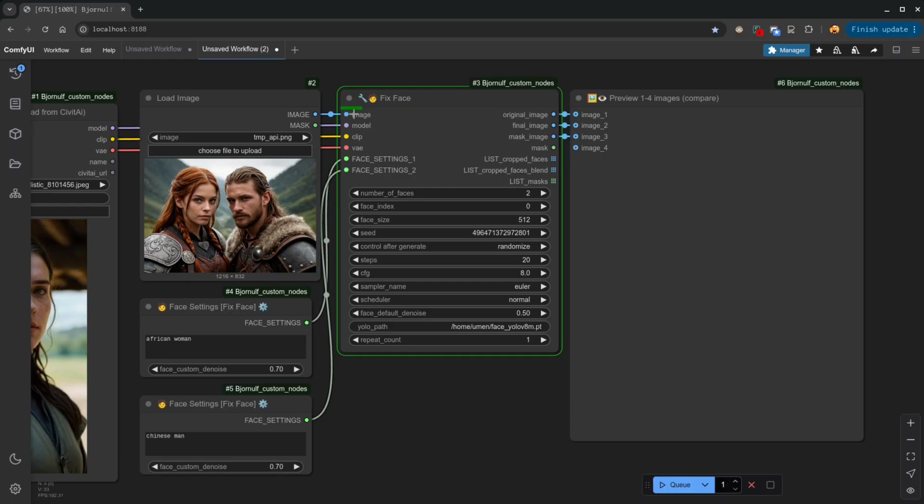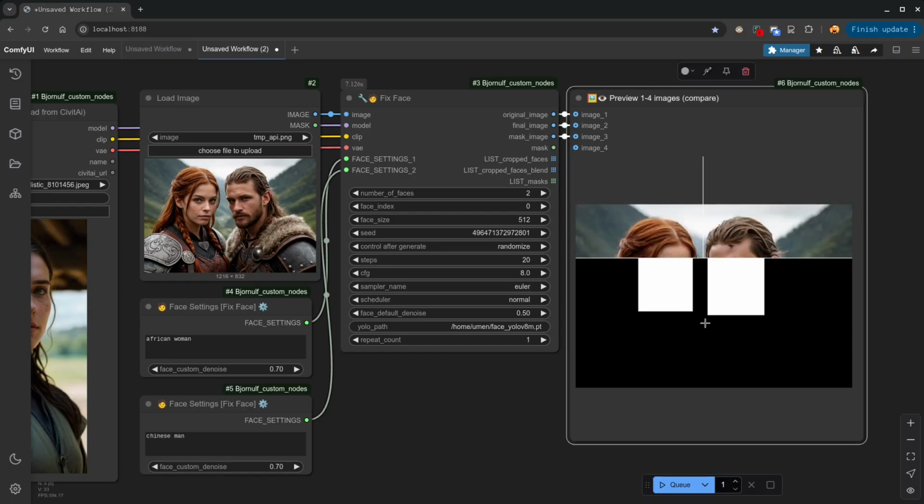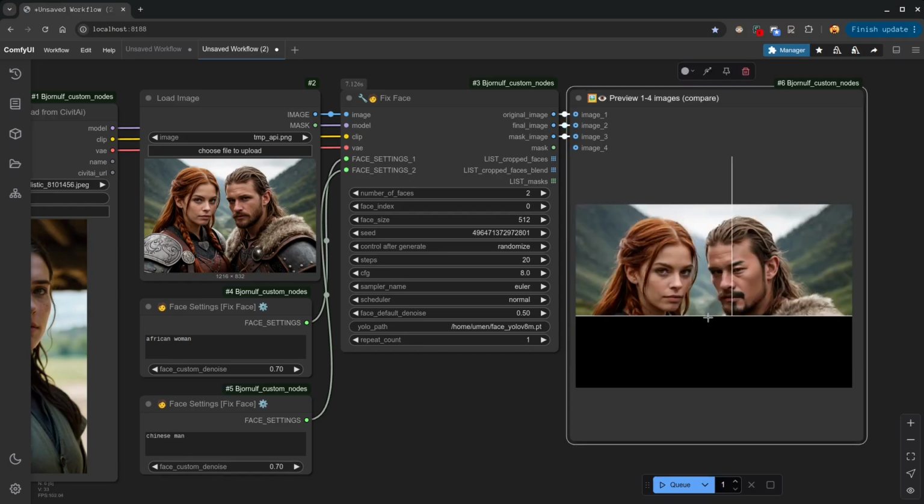You can notice that the node here is running 2 times, 1 time for each face. And now we see this. This is just the mask image. It is showing us the position of every face. The white square is the part of the image that will be edited. So the bottom will be a mask. On the left is the original image, and on the right is the new image. You can use my node to change that layout by just clicking around.